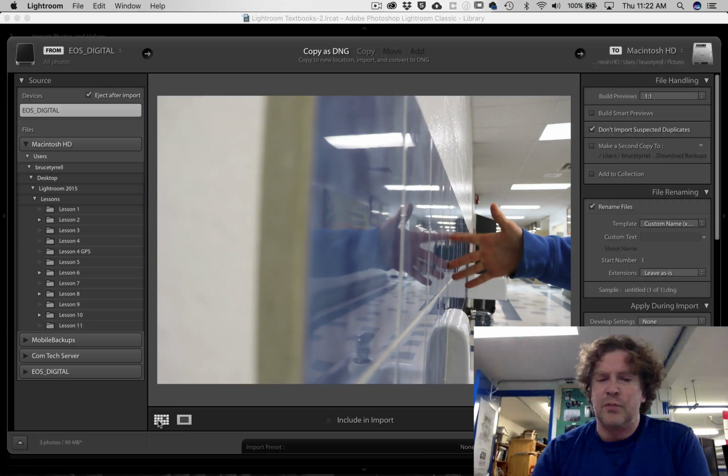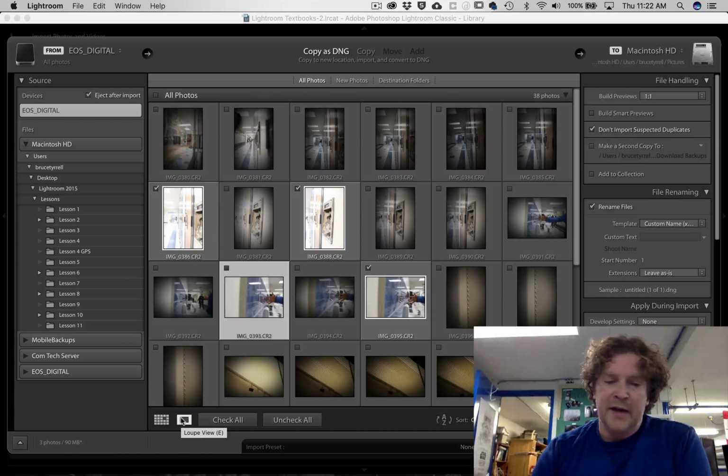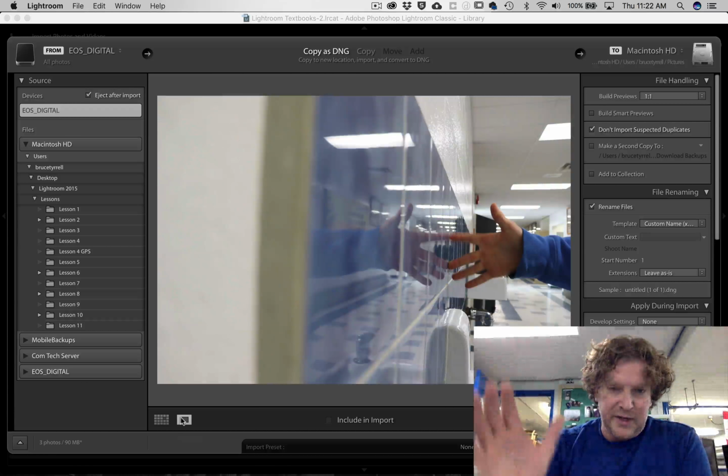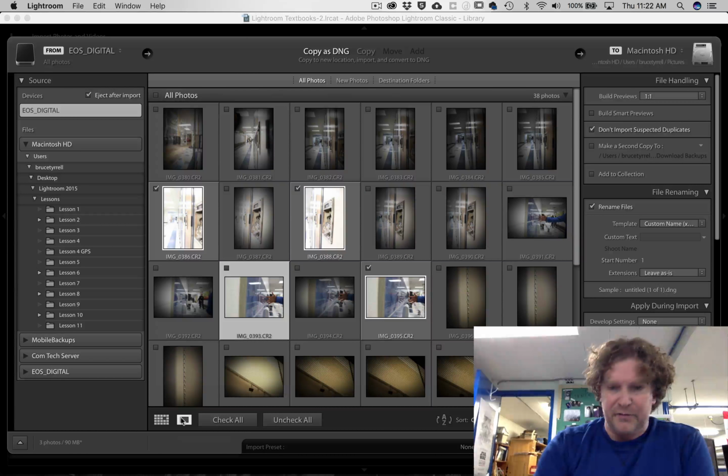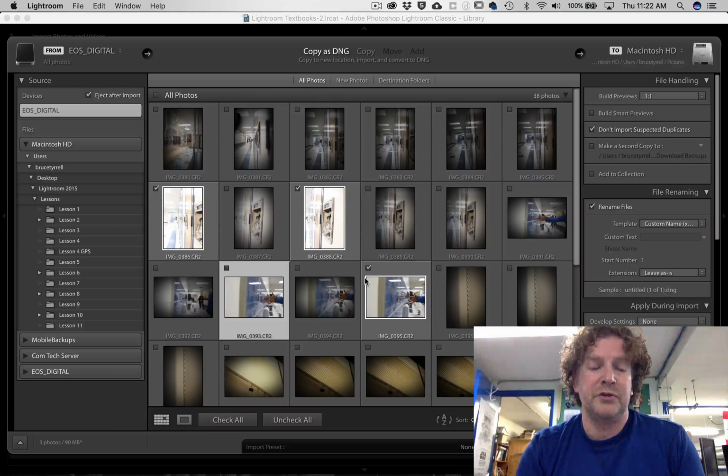And I can go back to the grid mode if I want. Notice it's the letter G. And go into loop mode, it's the letter E. So I can flip back and forth between those two.